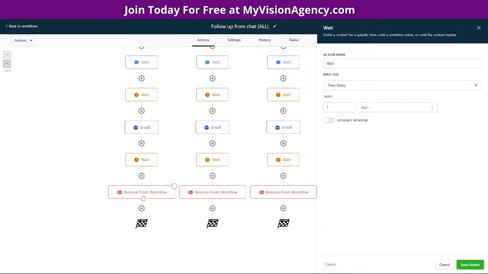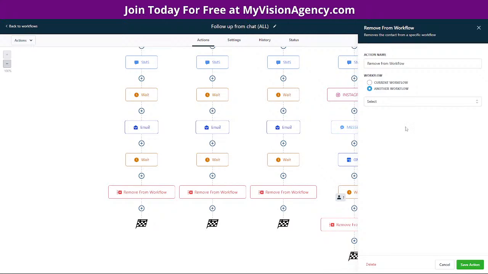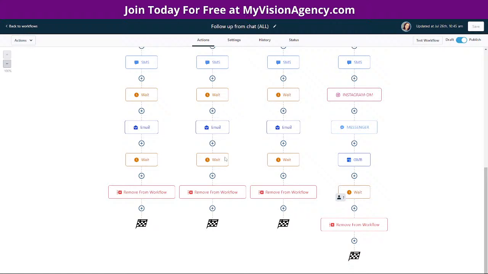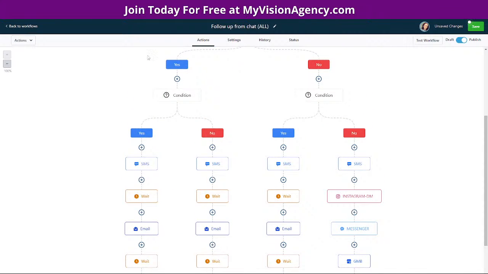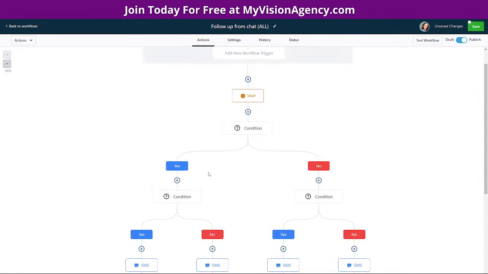And I want to give a day. And then I want to remove them from the workflow, because if they message me again, then I want them to receive the same messaging, right? Like, if you need support, go here, and then I will get back to you. Okay. And actually this should be removed from current workflow. Okay, so that's the rundown of if they have the high level tag.